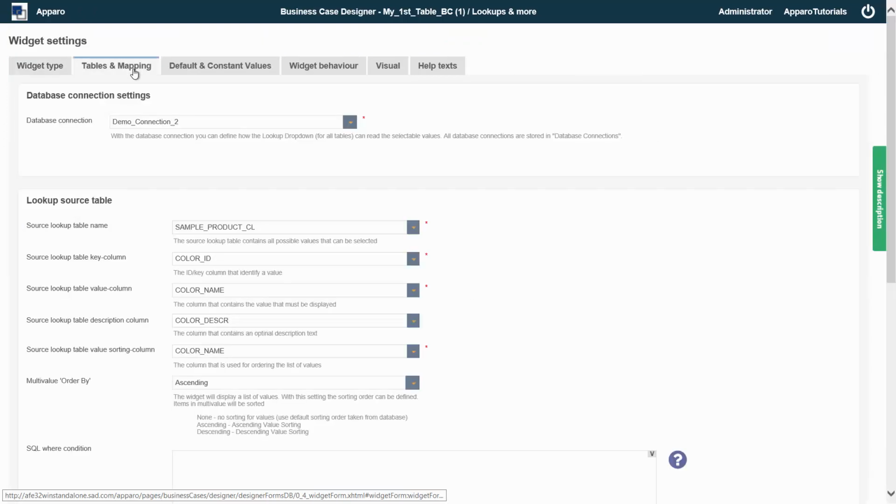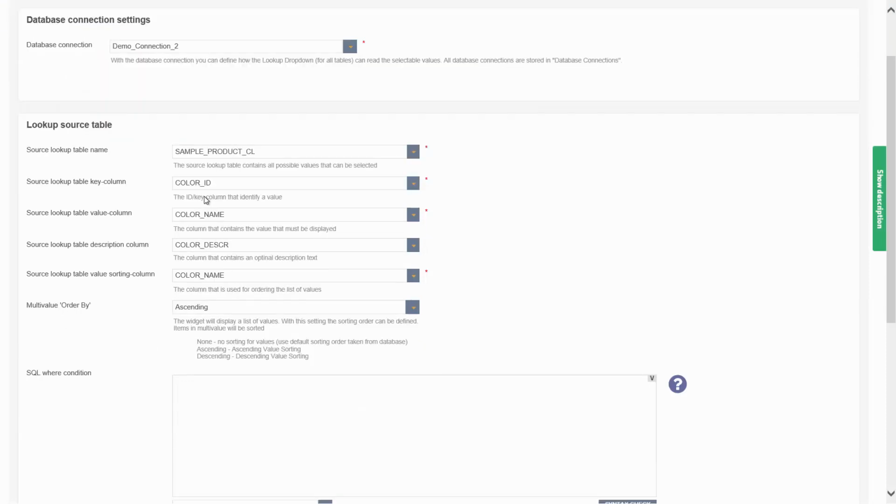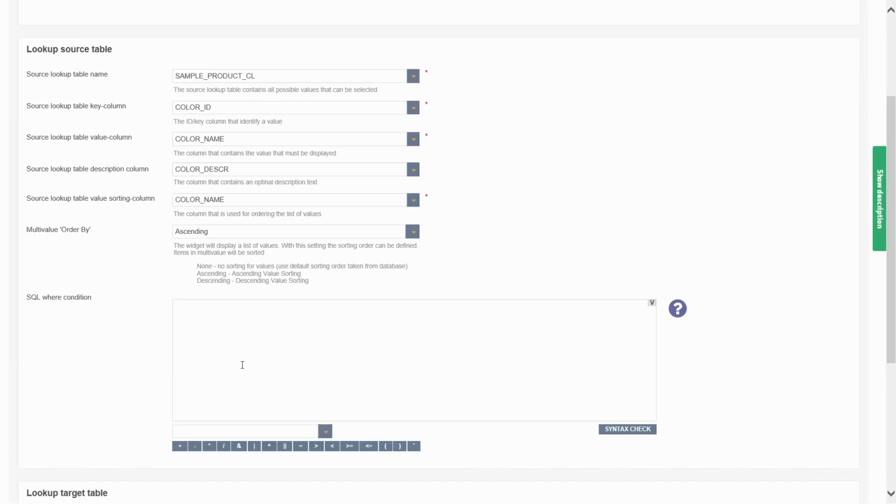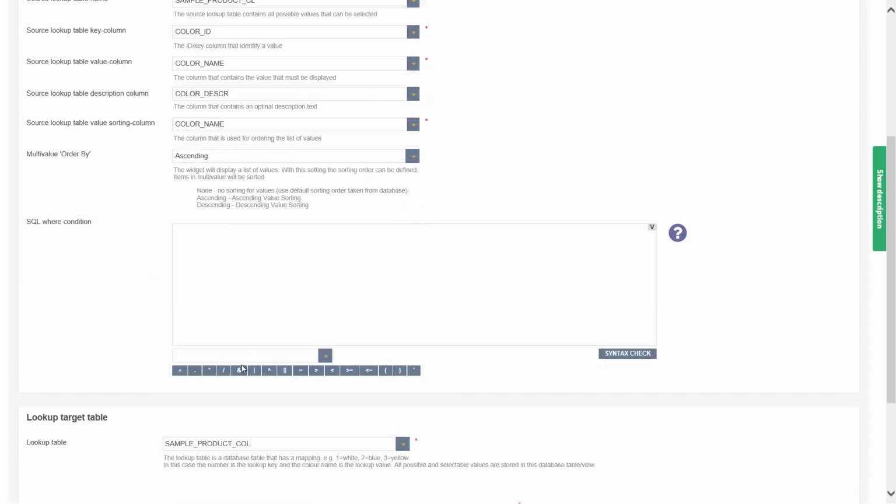The multi-select lookup is not directly mapped to the underlying target table. As in other lookups, you can select the database connection, the lookup source table, lookup key and output value, and an optional description column. Our lookup table contains color ID as key, and color name as output value, also the optional description column. Sort column, multi-value order by and SQL where condition are the same settings as in other lookups.